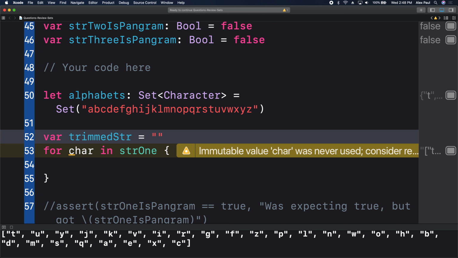For character in string 1, it says the name already. So that's a character in my string, correct? I'm iterating now. I'm using a for loop to go through my string. Every element is a character. We agree? Yes? Okay, cool.